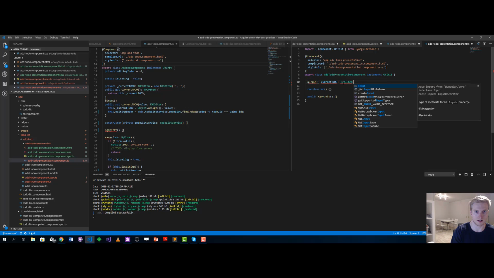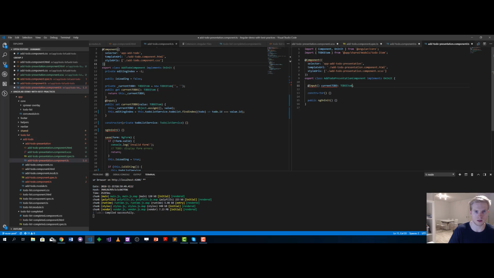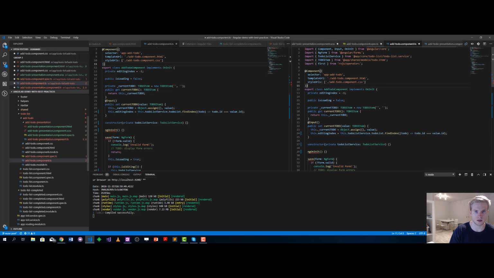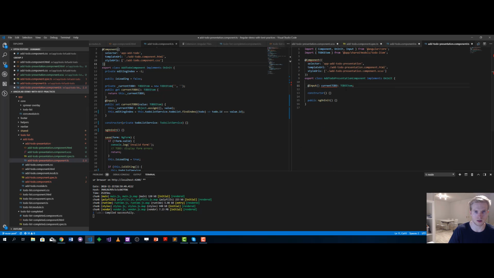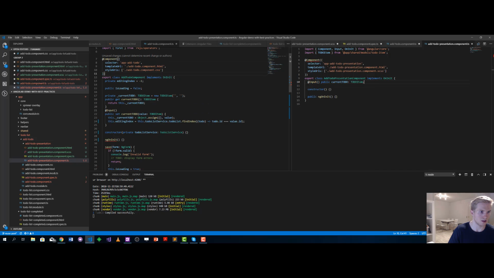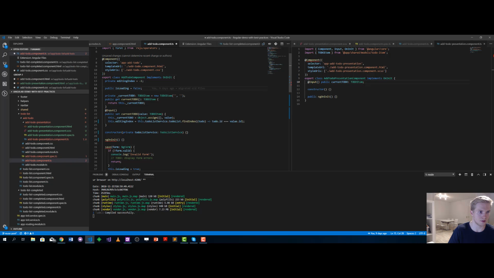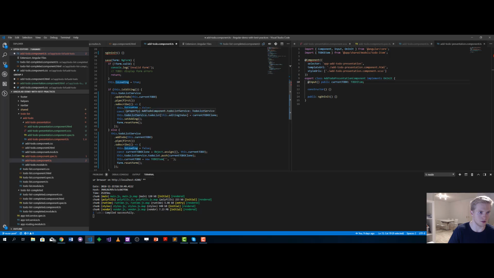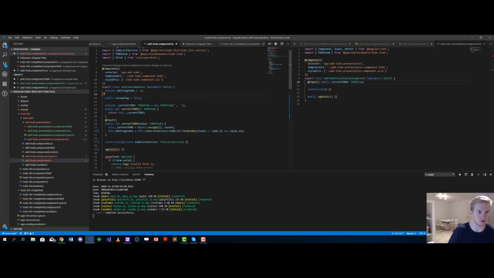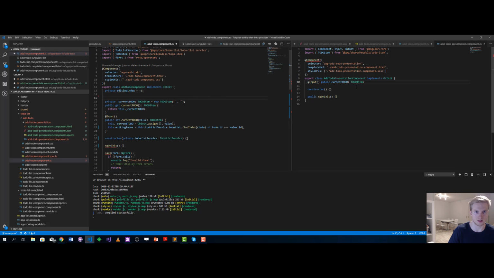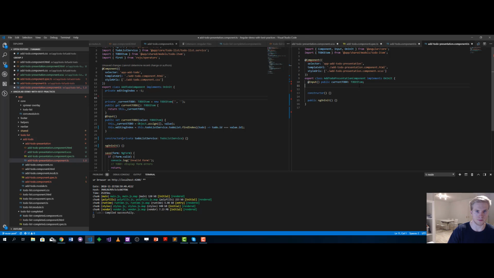Just doing like that. The next part is the loading. Let's see where it's actually used. It's used in the DOM components. We should probably just take this all the way down here.